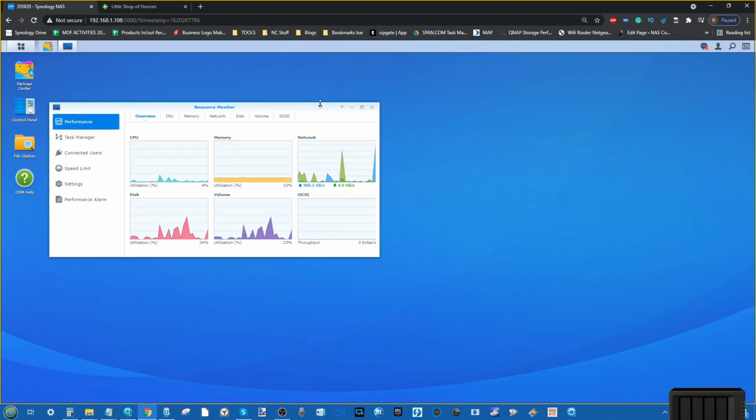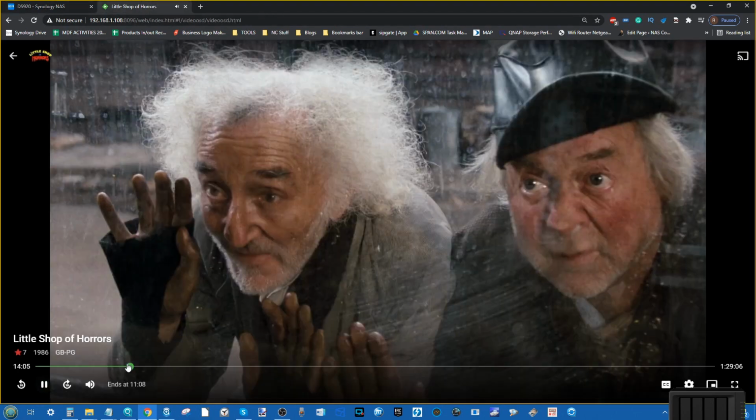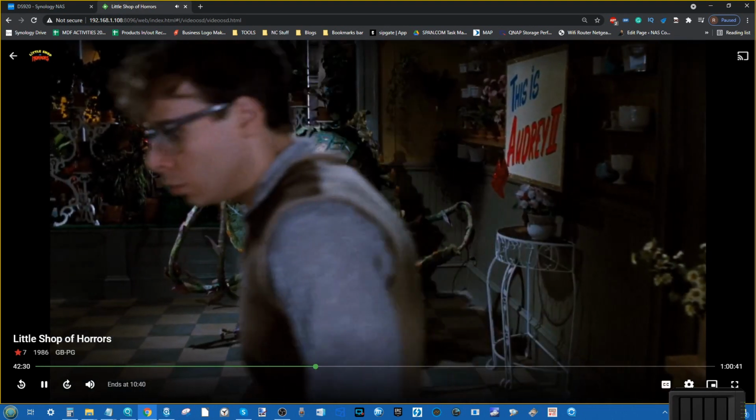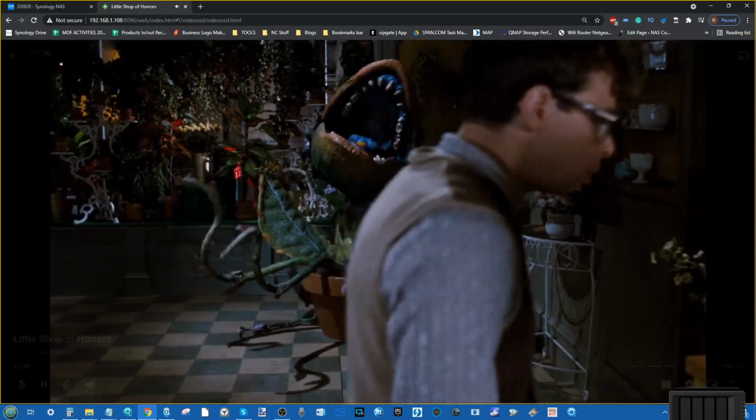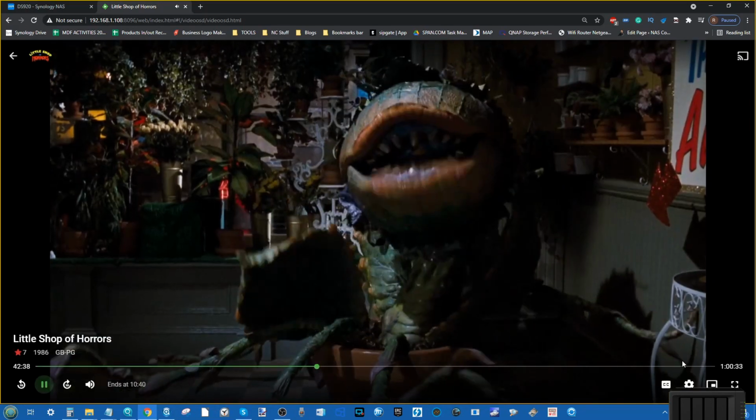We've got the resource monitor, we've got a few spikes there for all the stuff that we've been doing while the metadata has been scraped. Skip forward, nice and easy. And again, do bear in mind we're using a web-based user interface here, using Google Chrome. This might be very different if you're utilizing the Fire Stick or the apps and stuff like that.